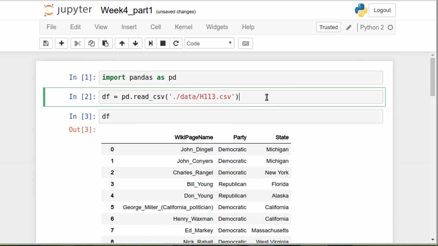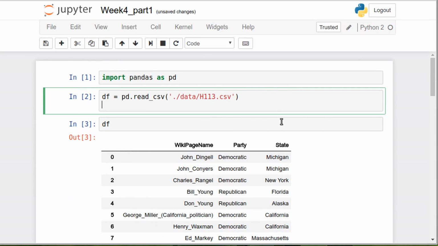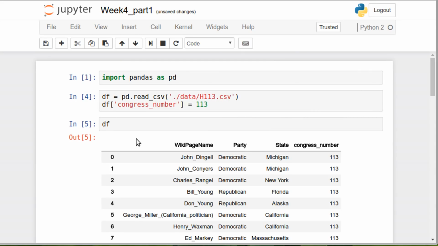So I will actually create a new column that I call Congress number, and I assign to this column the value 113, which is actually the number of the Congress. And Pandas knows that if I assign an integer to the column, I want the same value across all rows. So if I display the data frame again, I have this new column, Congress number.